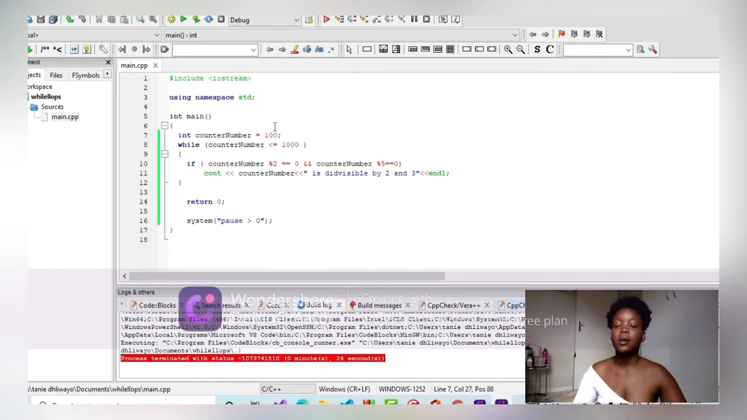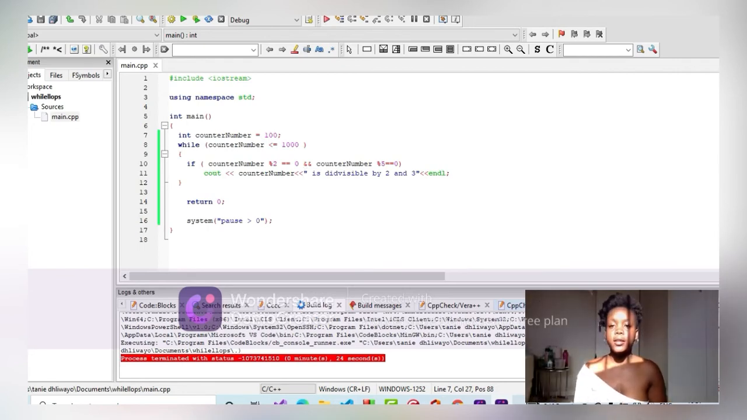So our counter number is going to check our condition, then after checking our condition, it's going to jump to the next value, which is 101. Check the condition if it's true or false, and then jump to the next number, which is 102. So what we need to do here is use something called an increment. I talked about increment and decrement when I was talking about our operators.